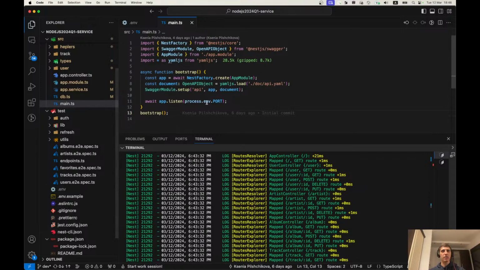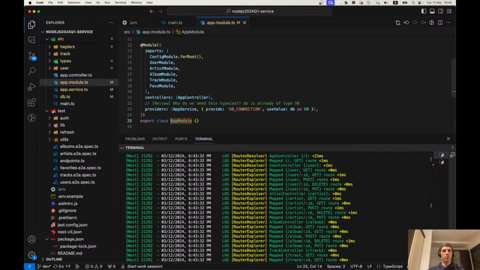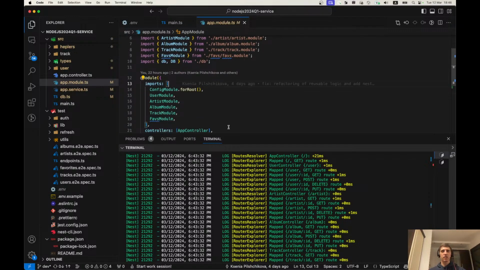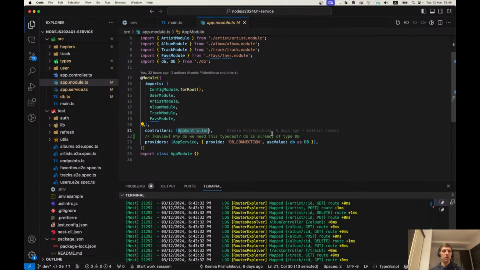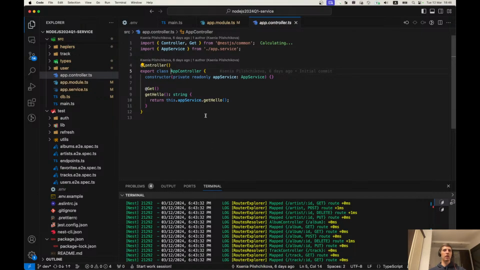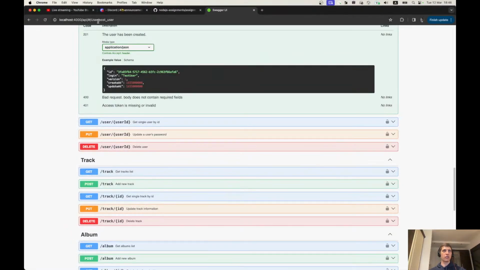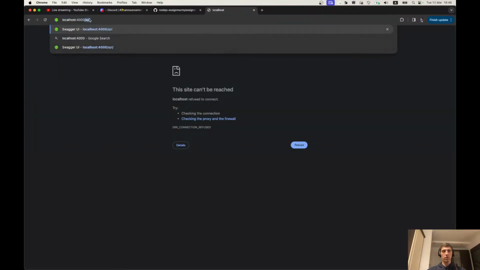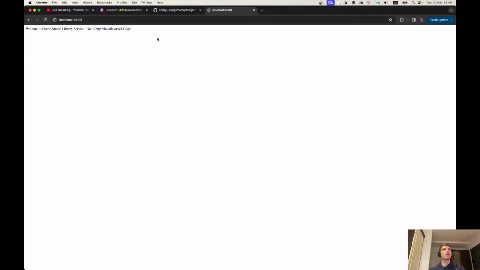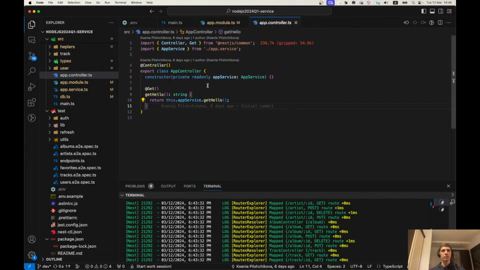Okay, looks fine. Let's dive deeper and take a look at the app module. The app module collects all other modules of the application, and also we provide a default controller. When we go to localhost 4000 without additional information, we will get a response from this default endpoint. We will take a look at this later.